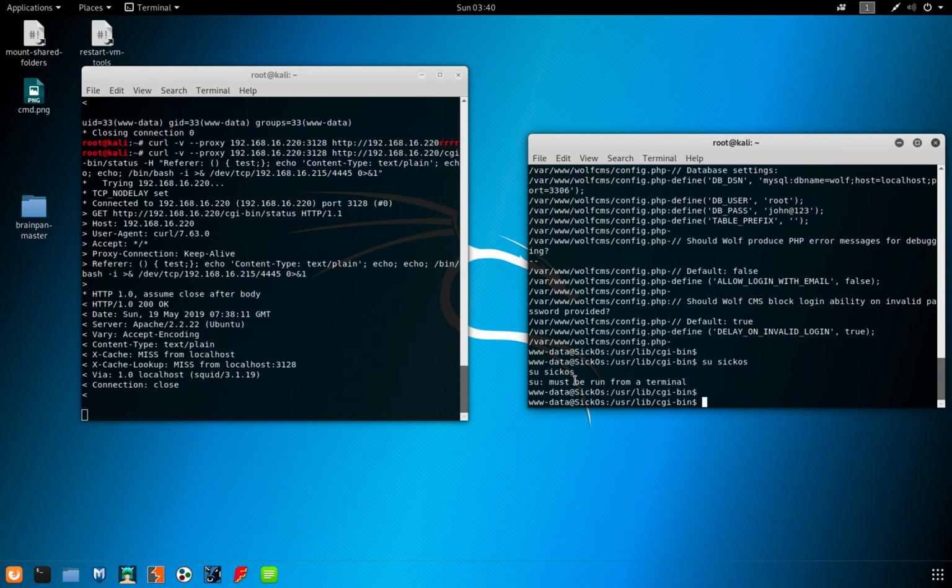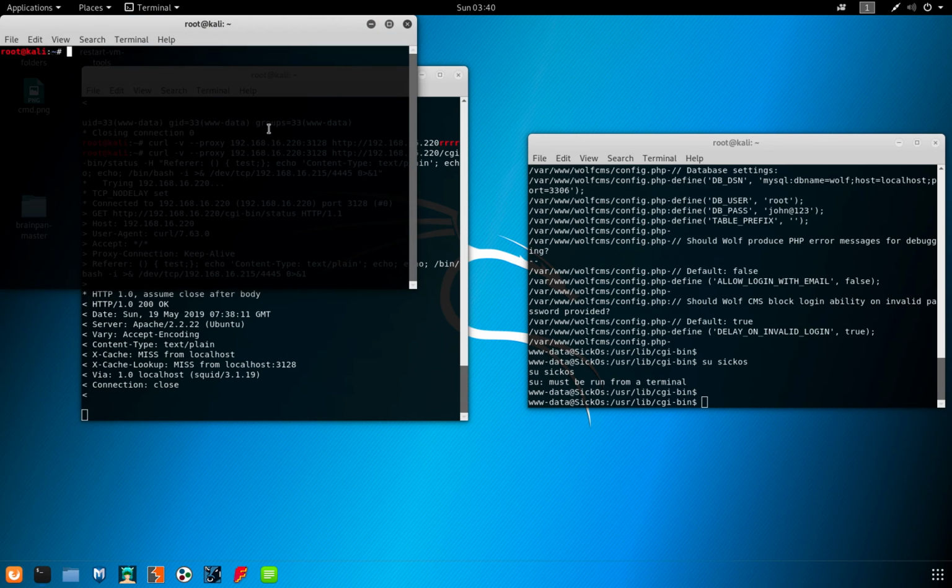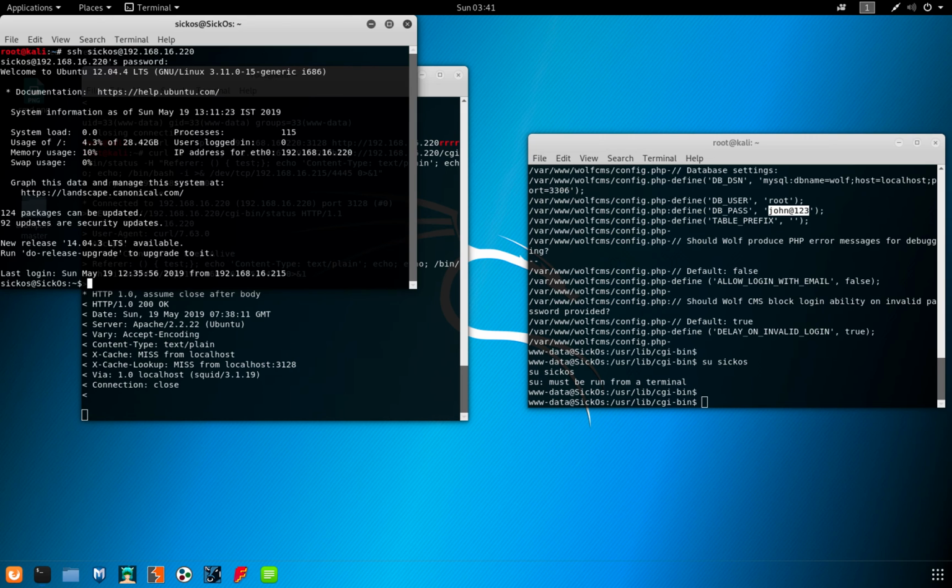Okay, it says this must be run from a terminal. Fair enough. Let me open an SSH to SickOS at 192.168.16.220. SSH port is open, so hit that. Now the password. For the password, I'm going to use this. Let's copy this. There you go. So that password worked for the SickOS user, which is pretty interesting.